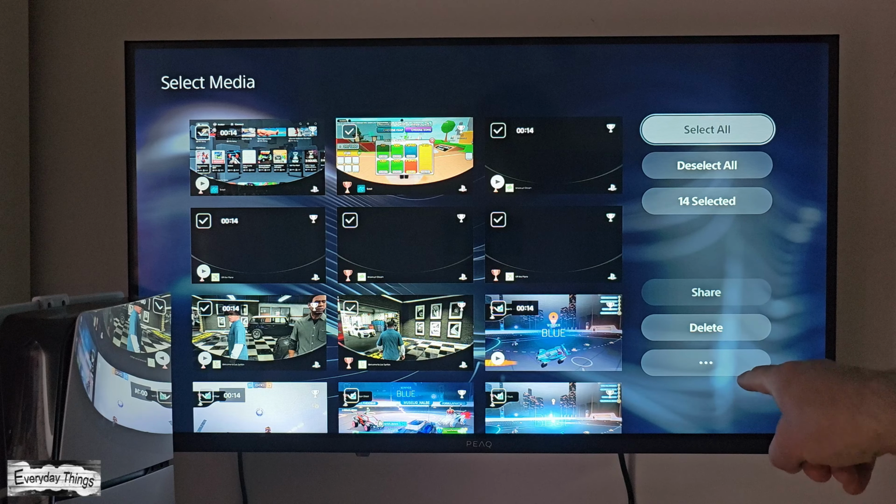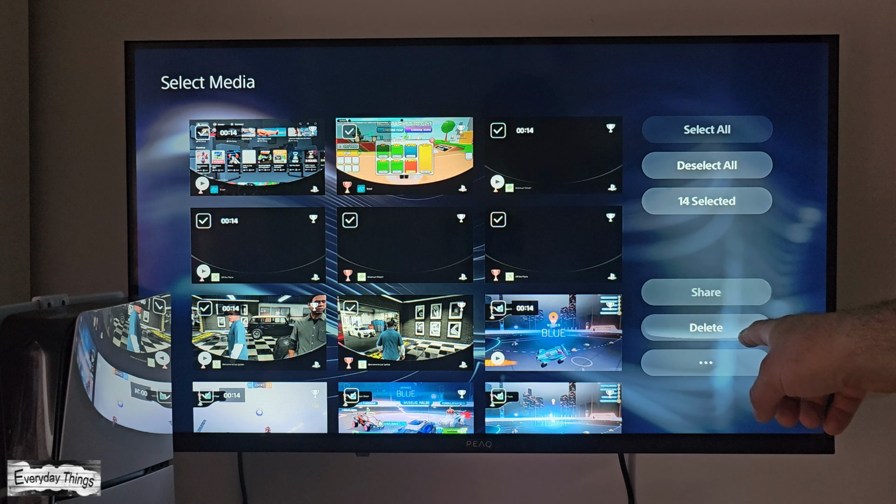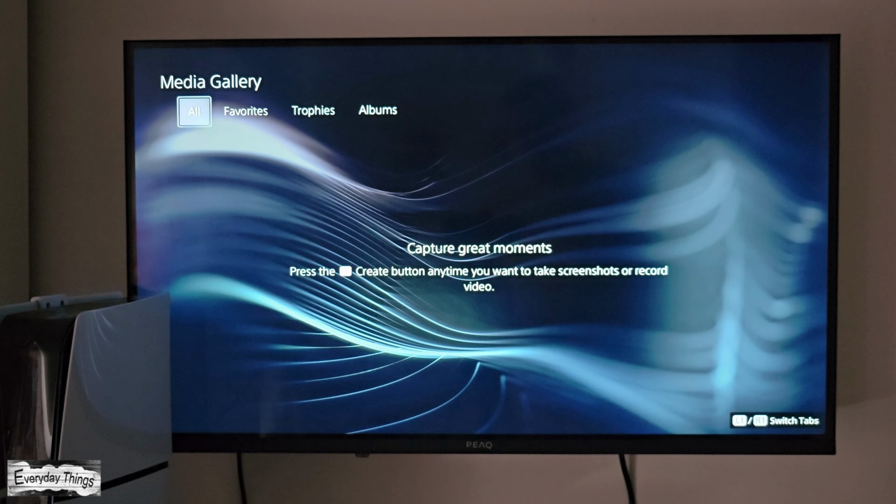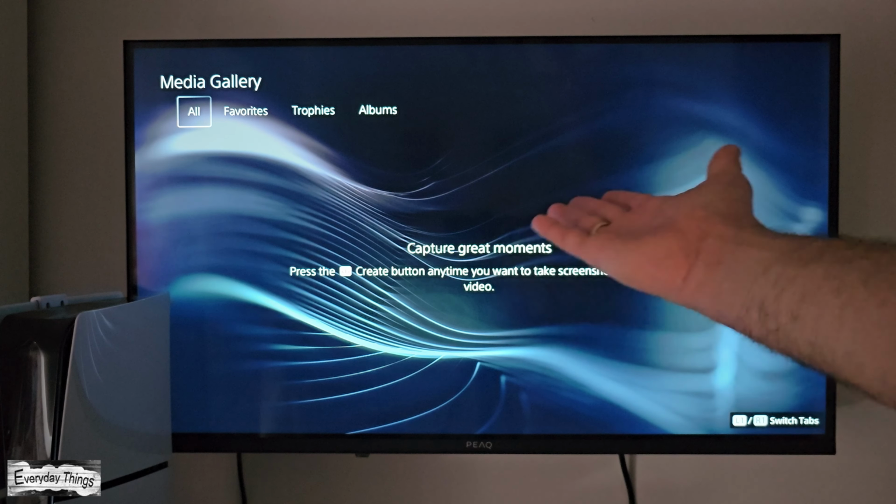Once you have selected them, go to the bottom right corner and choose delete. Then confirm the action. After this, the selected screenshots and videos will be removed from your PS5. And that's it.